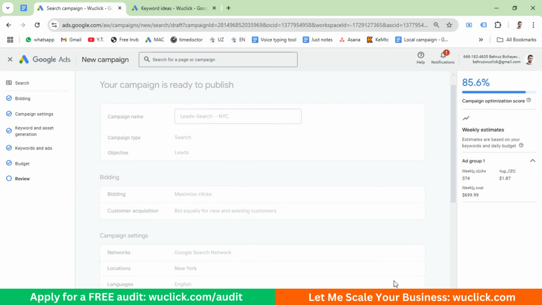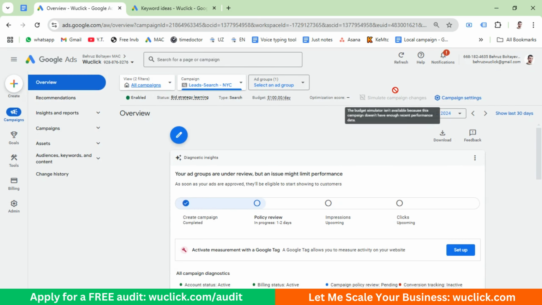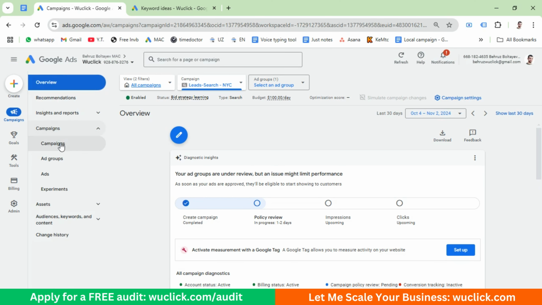And our campaign is ready to publish. After that, click on publish campaign. For some reason, it's not showing me publish campaign clearly, so click on that. After that, when publishing the campaign, Google Ads may ask you to set up your conversion tracking, and you can skip that part. And after that, go to the campaign section, click on campaigns and campaigns again.